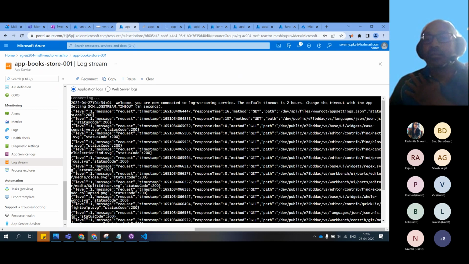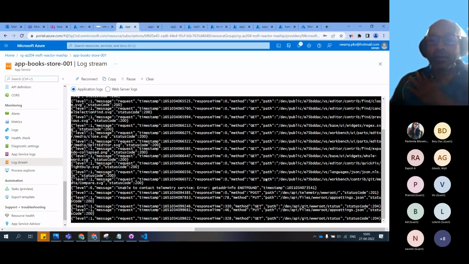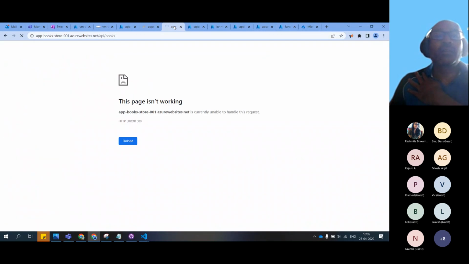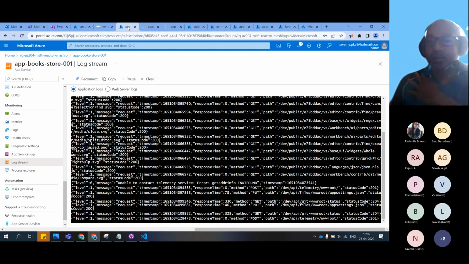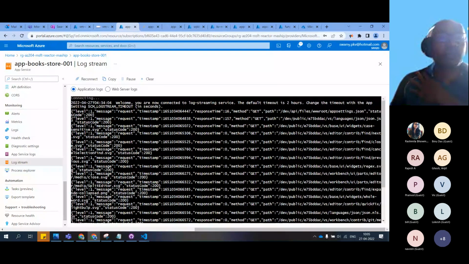Now it started flushing in the logs here. You can see that 204. That means, is it giving the content? We'll see that. Okay, I think it's bringing the things up.